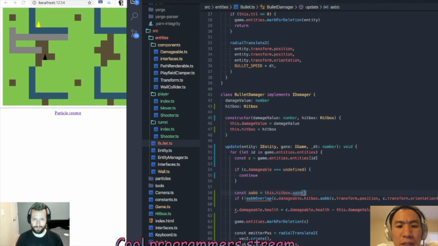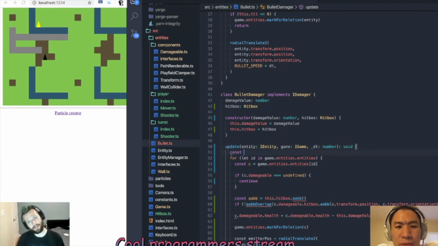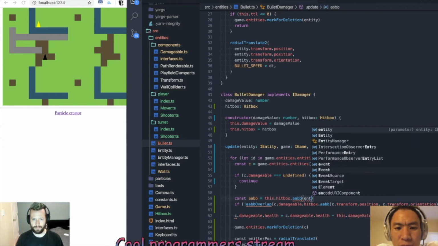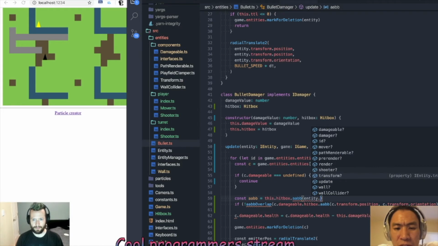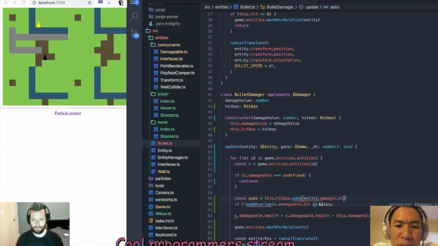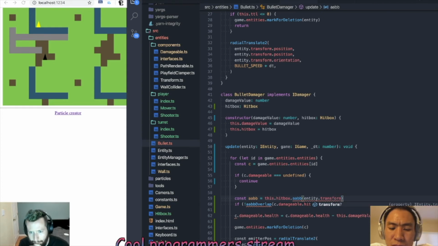Actually, here's a question. If we go back to Damager? Yeah, we're in that. Should we have a hitbox function here? Should we have an AABB function on this that pulls it off of the transform? Does that make sense? I mean, versus what I'm just about to do.